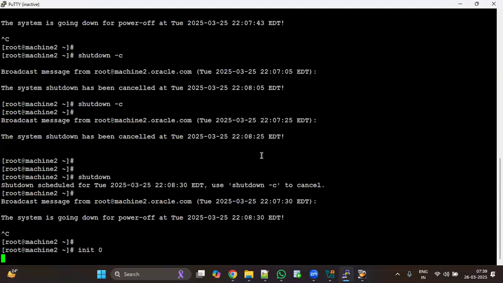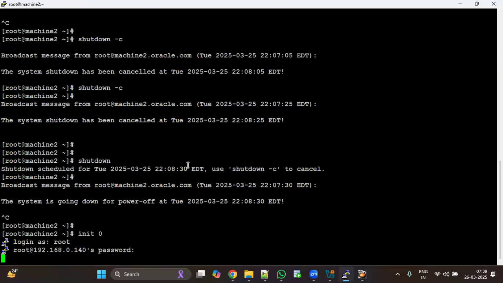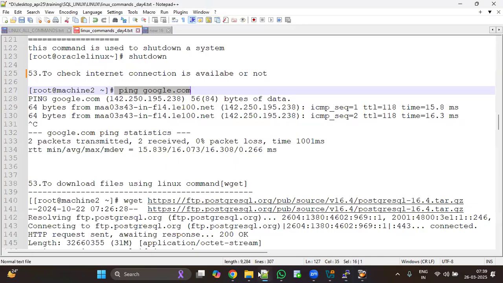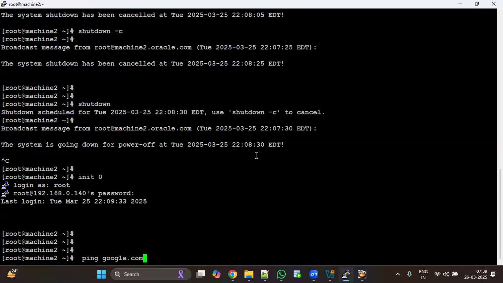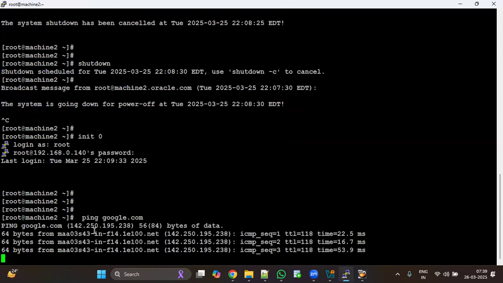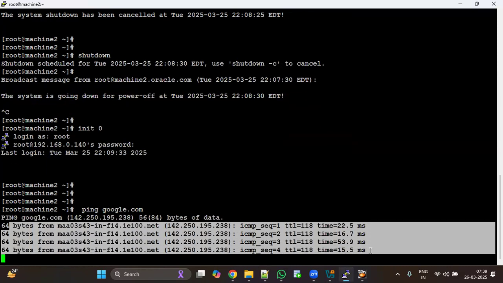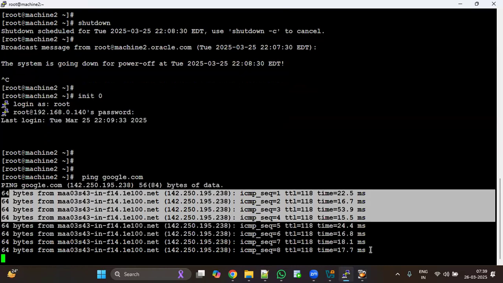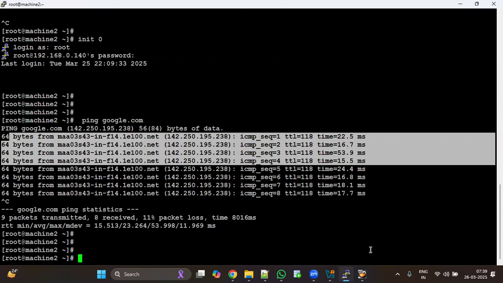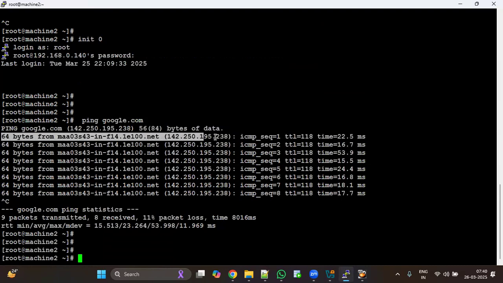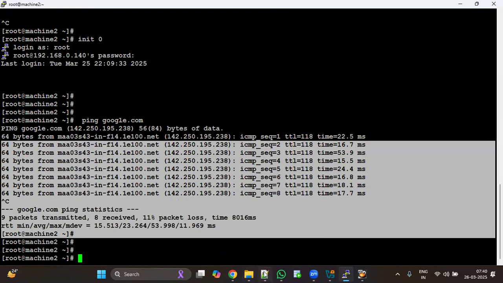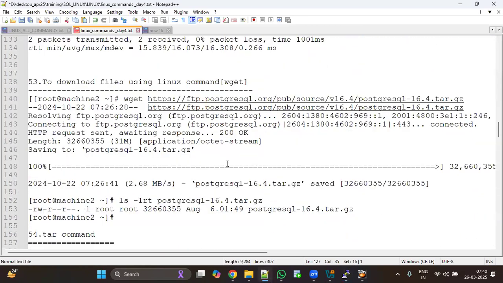So let me restart the session. Root, Oracle. To verify the internet connection, you can use ping space google.com. You can see it's pinging, 64 bytes. If you get this kind of output, it means it's pinging and the internet connection is available. If it's not pinging, it gets stuck at the first command and doesn't give this output, which means there is no internet connection. That way we can easily identify it.